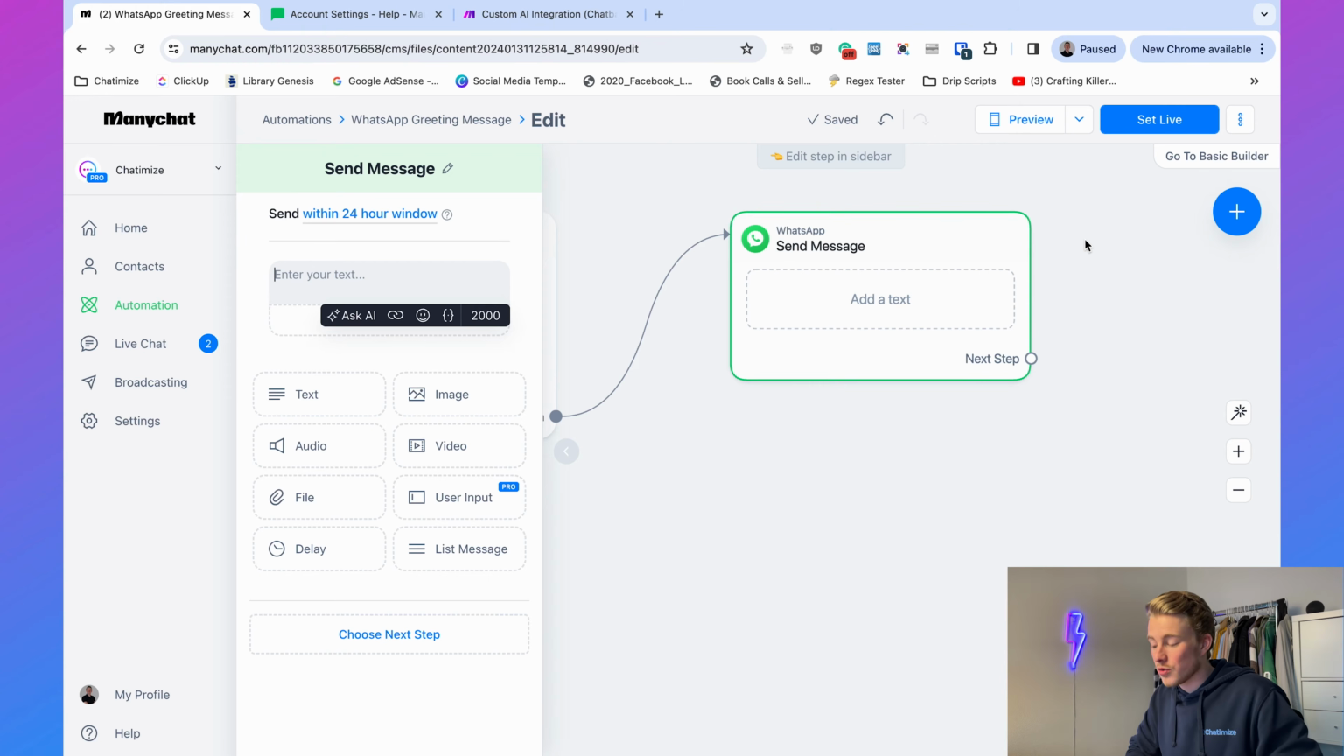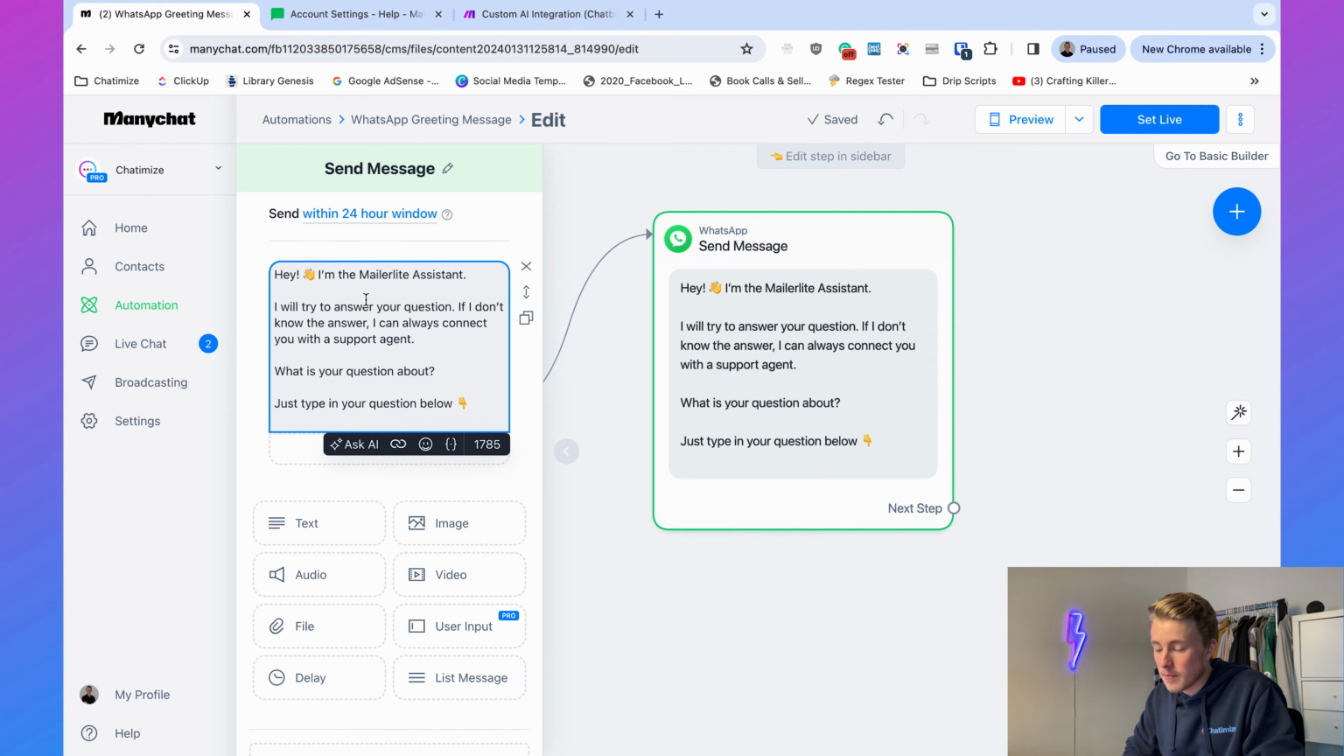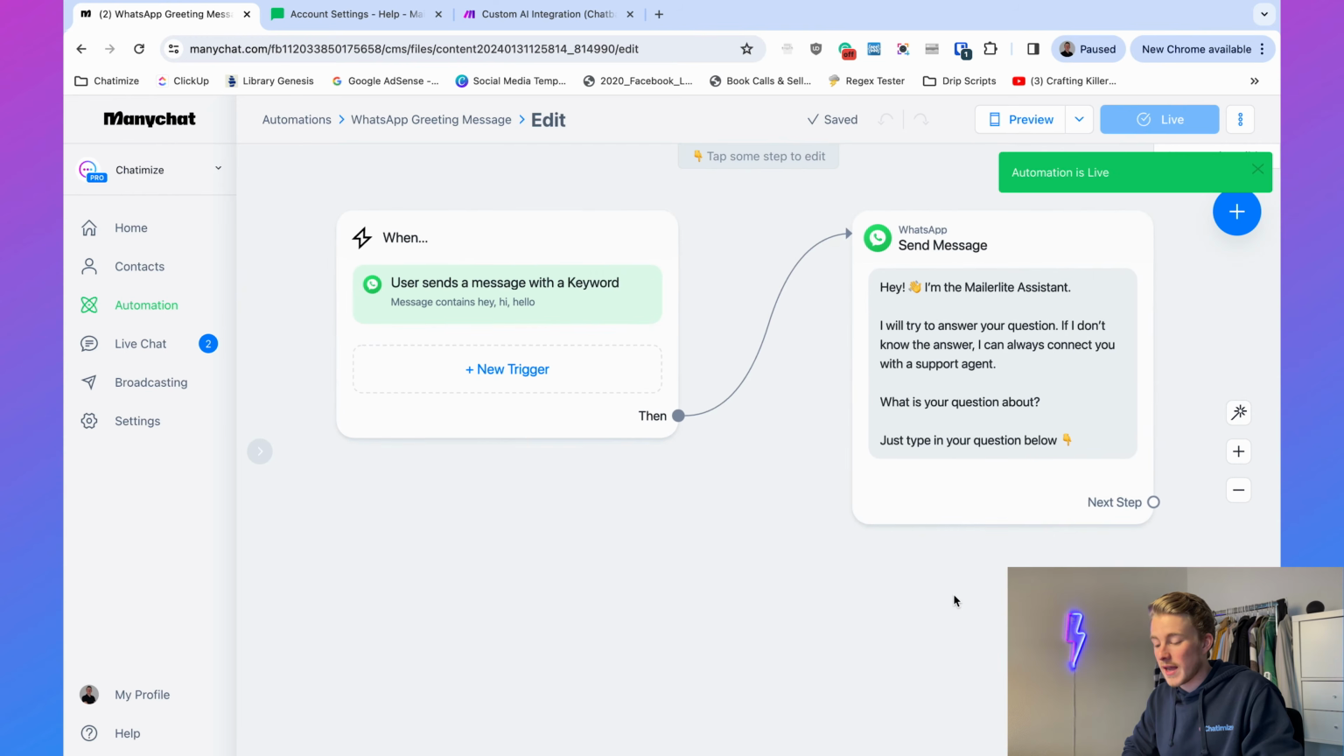So that's what we will do in this message, and I will just copy this message from my second screen. So I will say here, hey, I'm the MailerLite assistant. I will try to answer your question. If I don't know the answer, I can always connect you with a support agent. What is your question about? Just type in your question below. And once you've set it up, you can just click on Set Live, and now your automation is working.